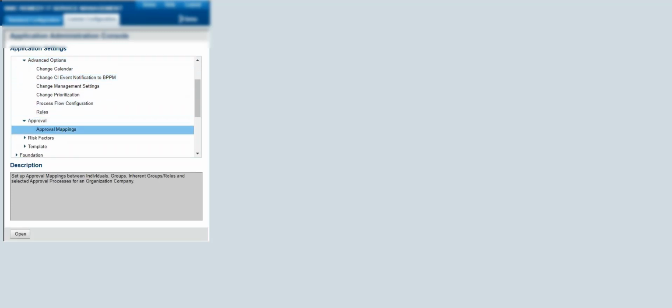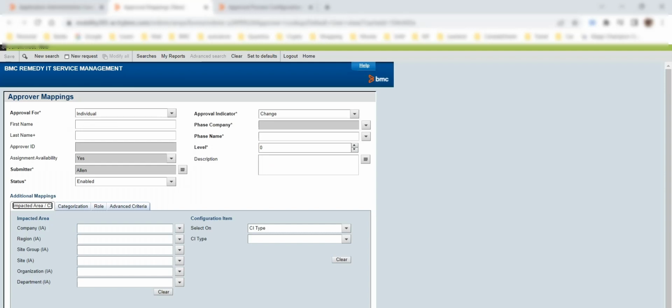So approval mapping. Let me double click on this. It will open up an approval mapping form. Here you can define your approvers. Approvers can be an individual, or it can be a group. As of now, for this particular case, we will take this as an individual. So I can show you, I can add an individual approver here.